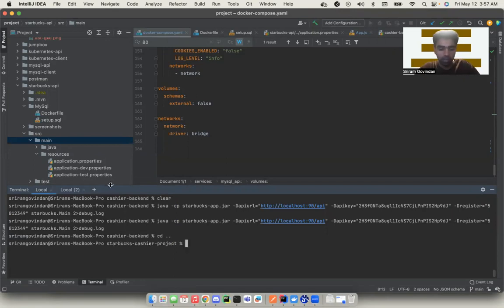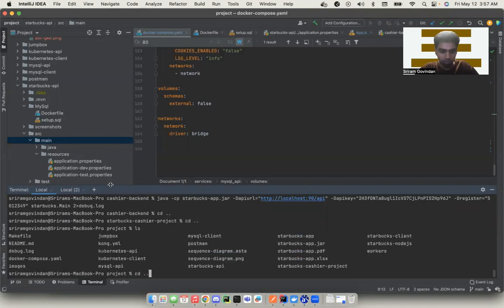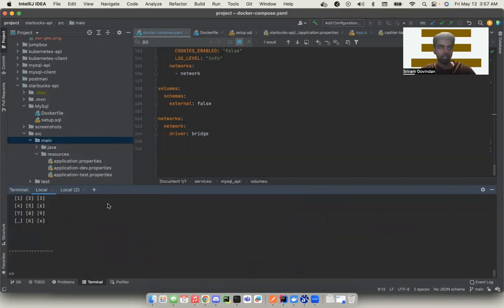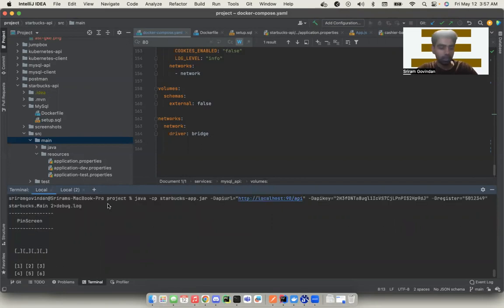Cool. Let's go ahead and start the app. I'm not in the right directory. My apologies. Okay, we're in the app. App's loaded.